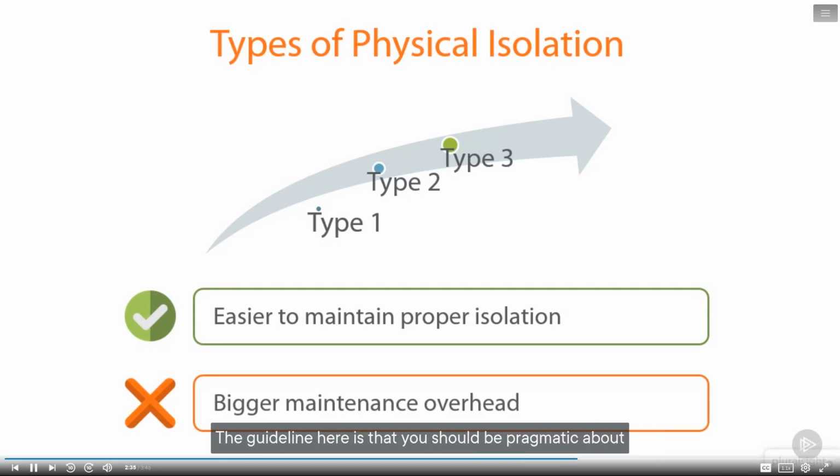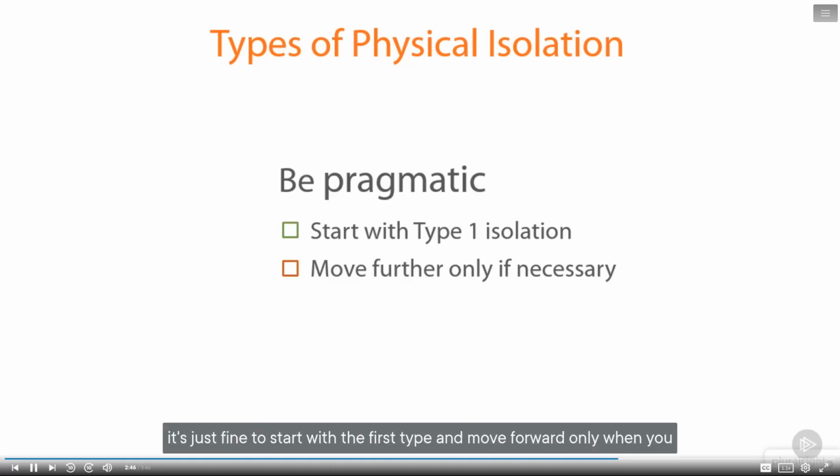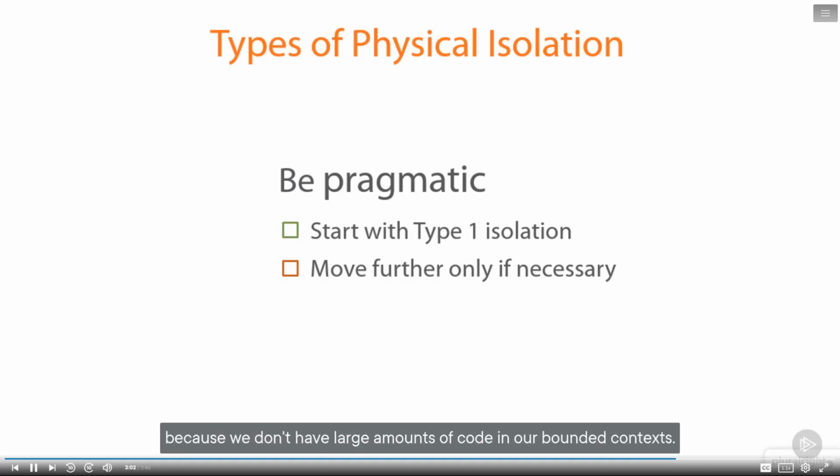The guideline here is that you should be pragmatic about the degree of isolation you choose and introduce greater physical separation only when the benefits of it are justified. If your bounded contexts are small enough, it's just fine to start with the first type and move forward only when you feel the code gets bigger and it becomes harder to keep it clean without introducing additional physical boundaries. In our application, we will adhere to the first type because we don't have large amounts of code in our bounded contexts.